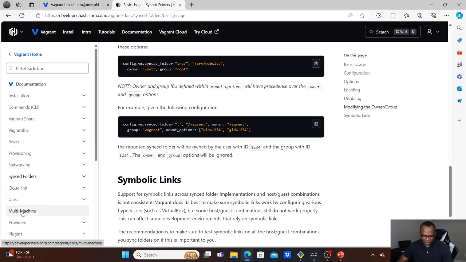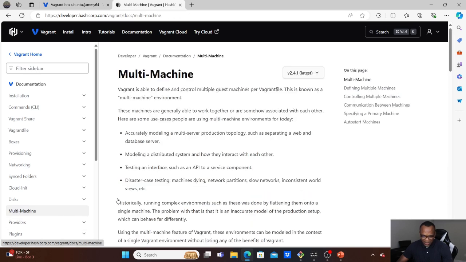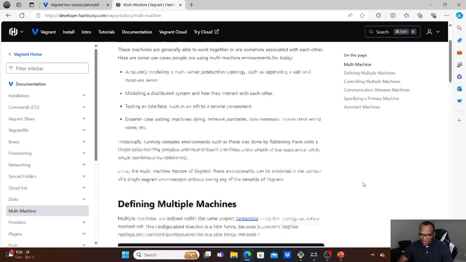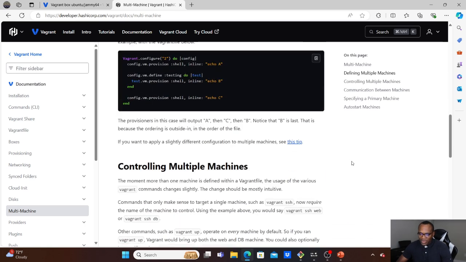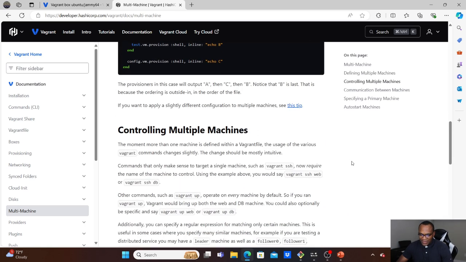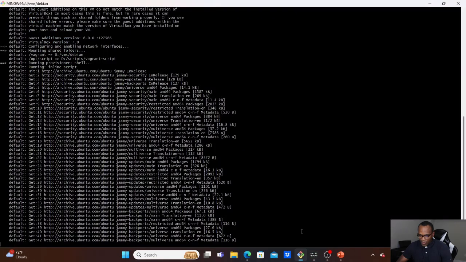So you want to create a multi VM. You can check this out. You see how you can create multi-machine. You can see your config first. You see this is the first box, this is the first machine, this is the second machine. Just check everything out, and you will see how easy it is.